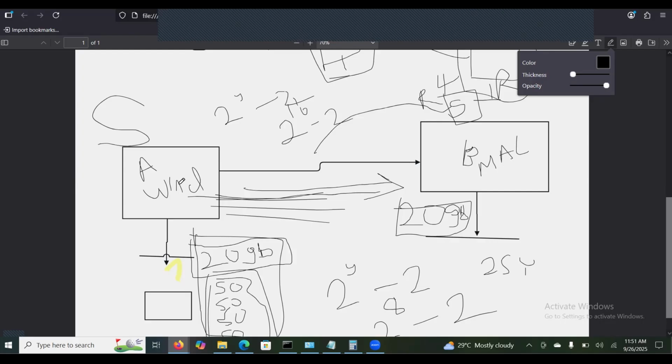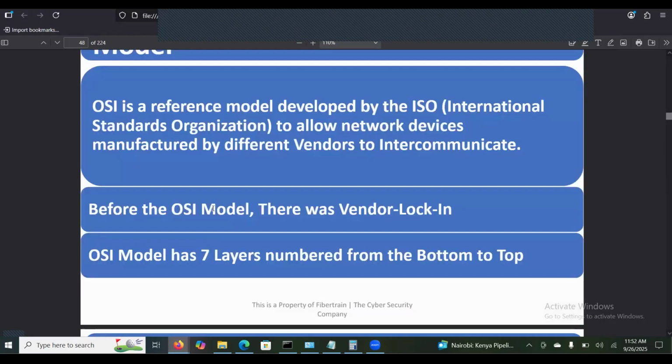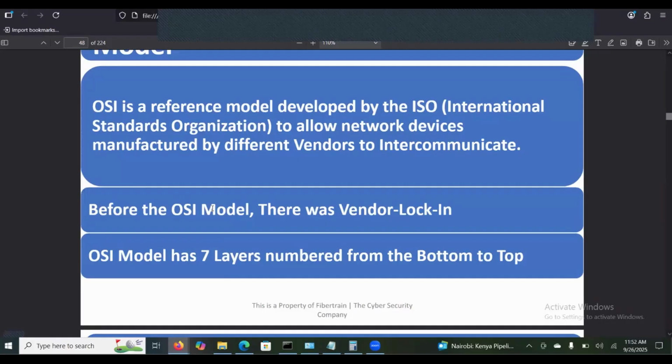If the systems are made by Windows and Mac, they are different. It means there is no way they will be able to communicate. So anytime we have computers made by different vendors, they cannot communicate. So what is the function of the OSI model? They developed the OSI model so that any systems created by different vendors will be able to communicate. That's the function of the OSI model.